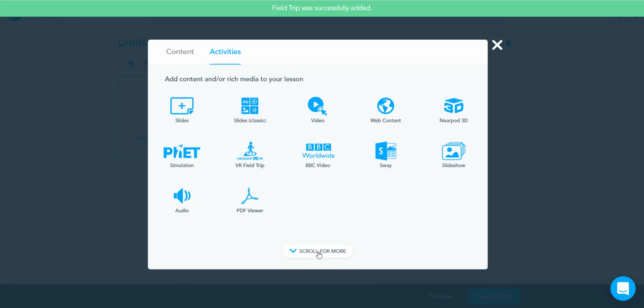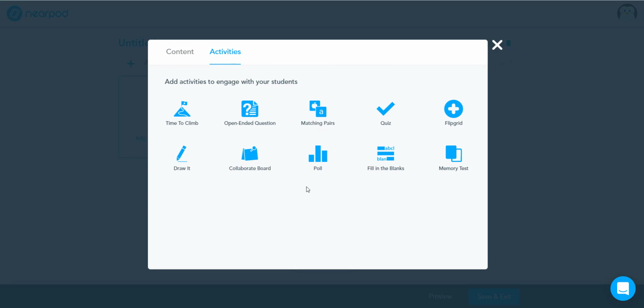But let's look at how we assess. Now, there are a couple different ways that we can assess. You can do the fill in the blanks, you can do a poll, collaborate board, a draw it, where kids and students alike are able to draw on the image, or can answer a question by drawing.